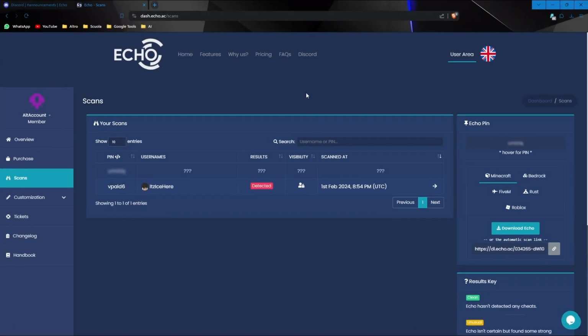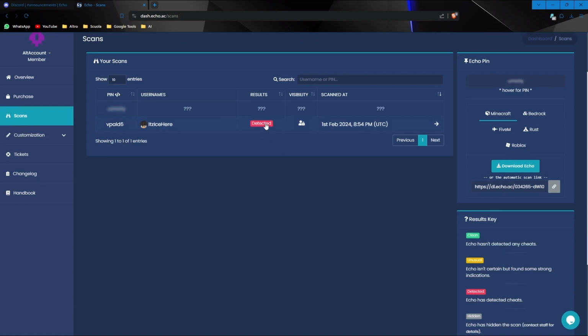I'll go here and I will see where before I couldn't see anything. I can now see a scan result. So we have the pin that was used to do the scan. The username, in this case it's ice here, is the name of the account. I own a Minecraft account. Okay. The result key, in this case detected. Then this one means that the scan is private, and the scanned time and date in UTC.